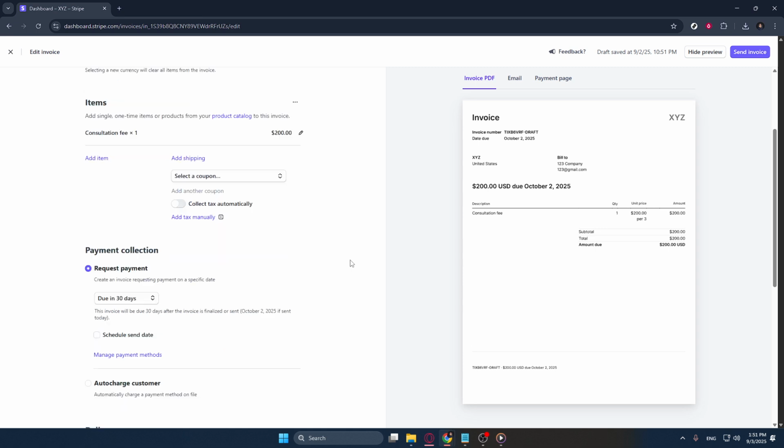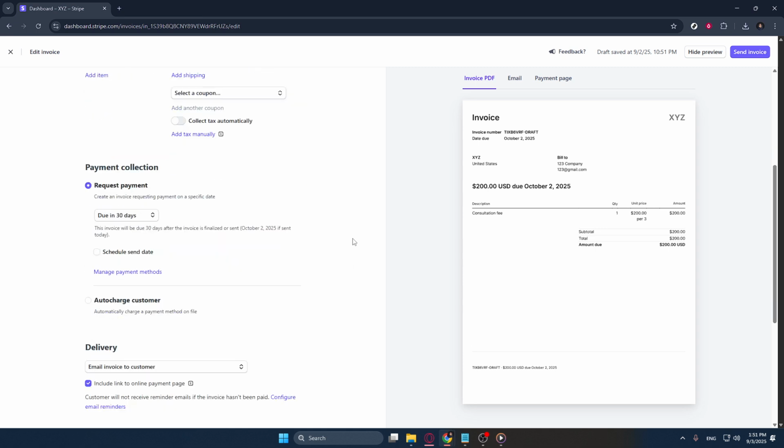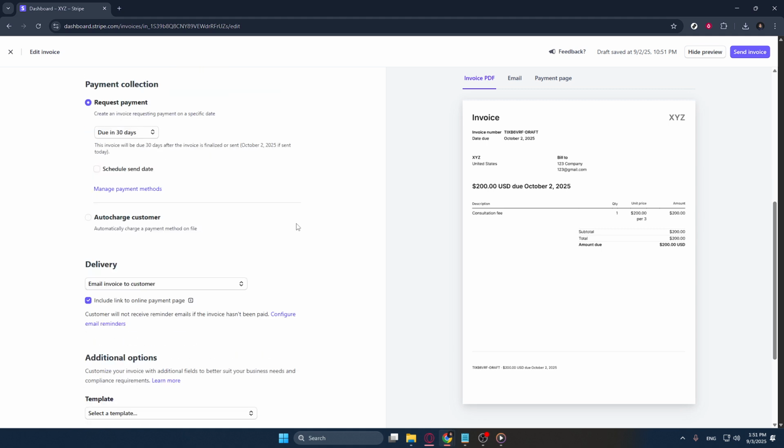After you've itemized what's being billed, decide on the payment terms. This includes selecting when you would like the payment to be due. You can request immediate payment or set a specific number of days for the payment to be completed. Additionally, you can schedule the send date for the invoice if you're preparing this in advance.